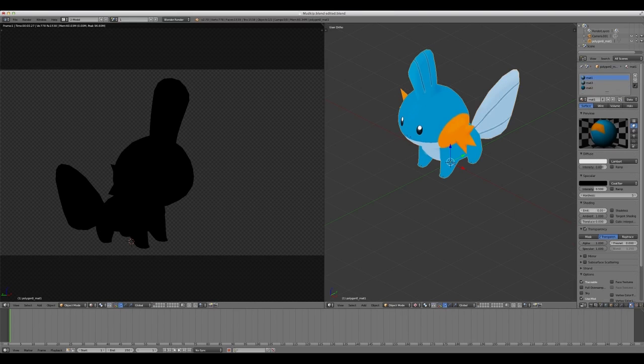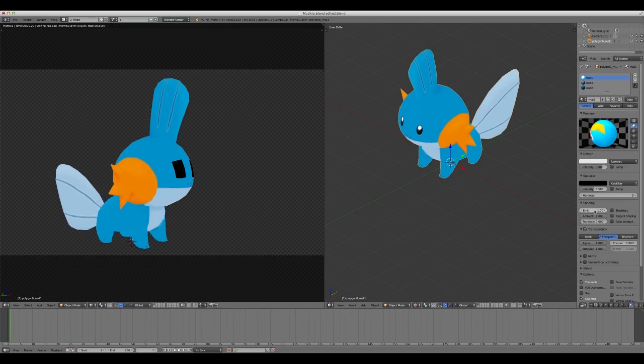What we want to do is click Emit and change the Emit value to 1. Now, you don't have to change it to 1, you can change it to pretty much anything you want. You can test it out if it's too bright, but I like 1 for Mudkip because it seems to work out.